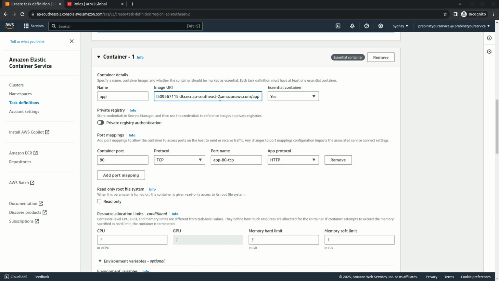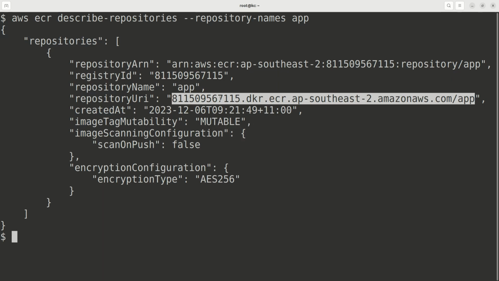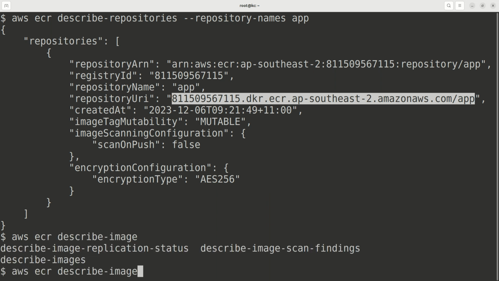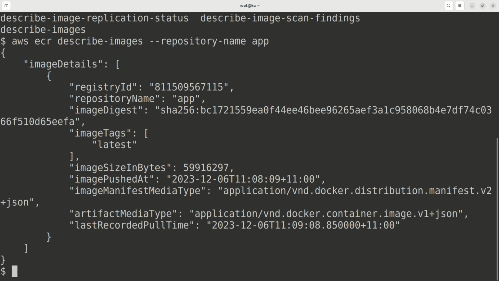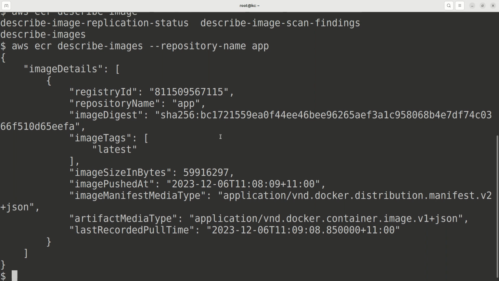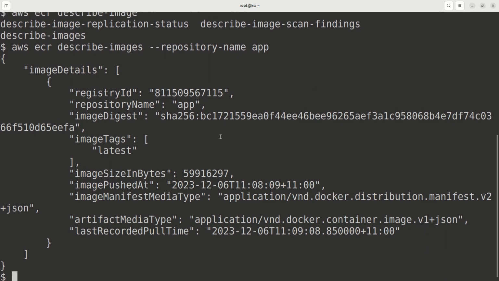Okay, one thing I missed here is this. It doesn't say. Okay, this is not what we need. We need something different here. So I need to run AWS ECR describe images. Repository name is app. What I need here is, we have the registry name and this full name.